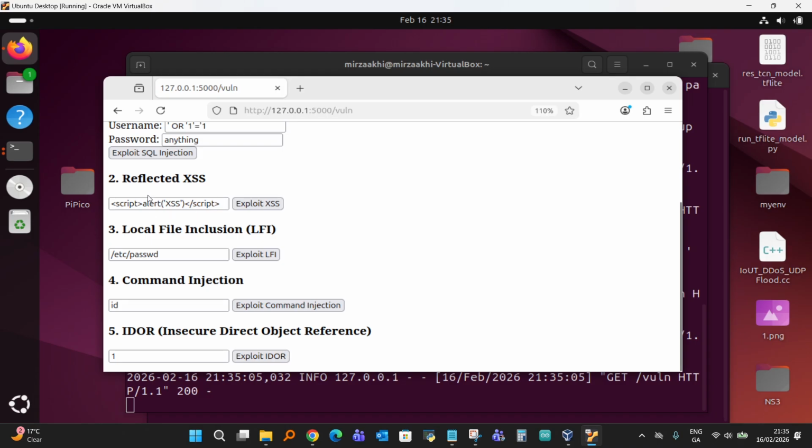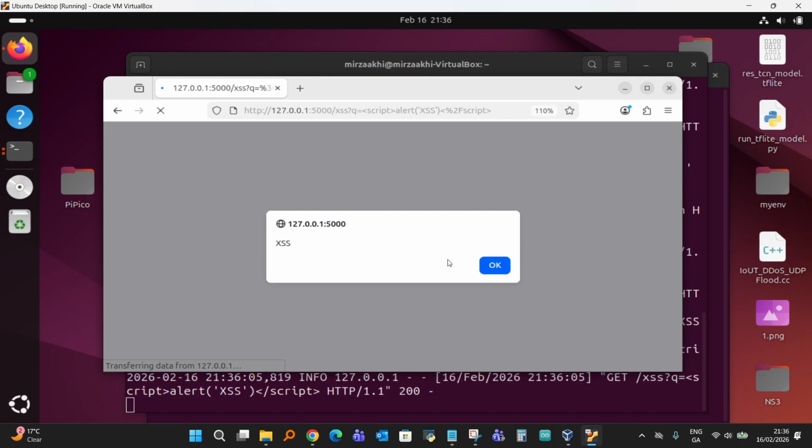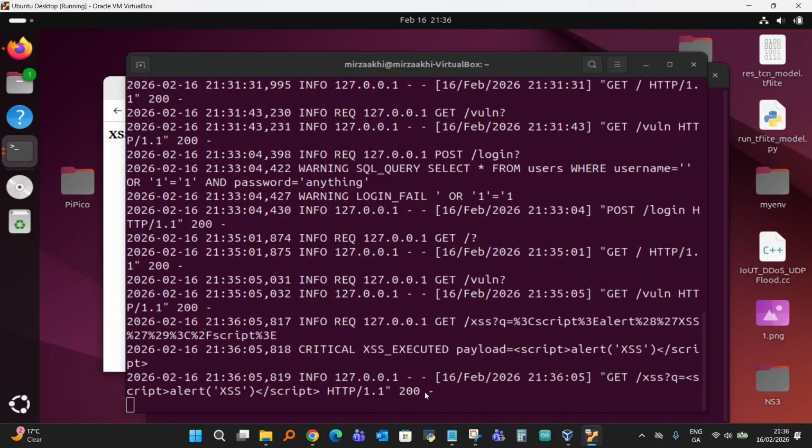Now I'm going to generate another unusual activity, like a reflected cross-site scripting. XSS means cross-site scripting attempt. So it shows a script payload. So I'm going to click on exploit XSS. So this is an unusual activity, and it will also record in the file. We will see the result.